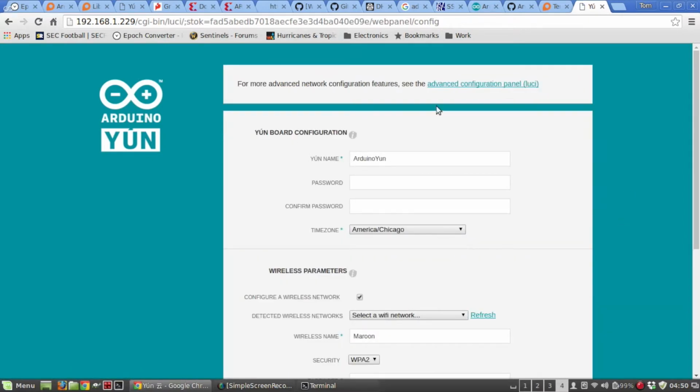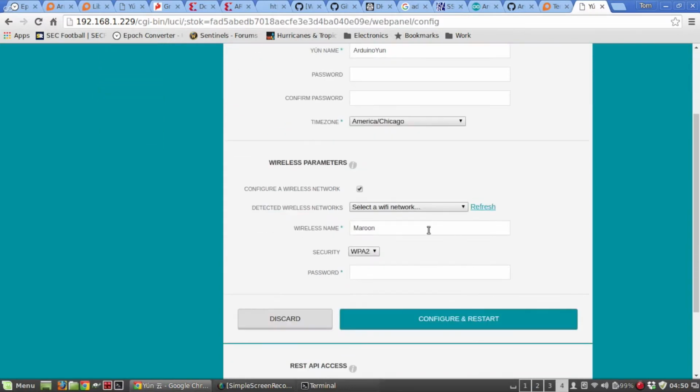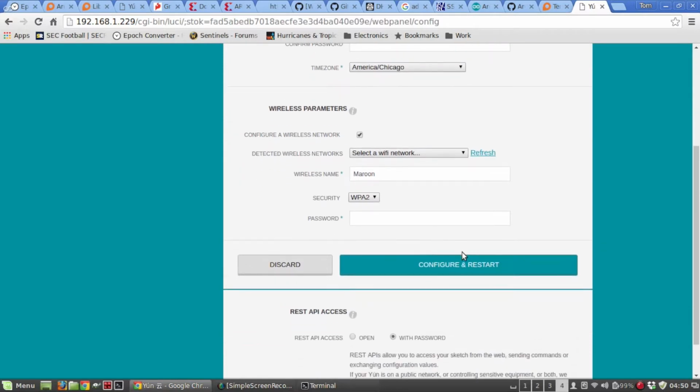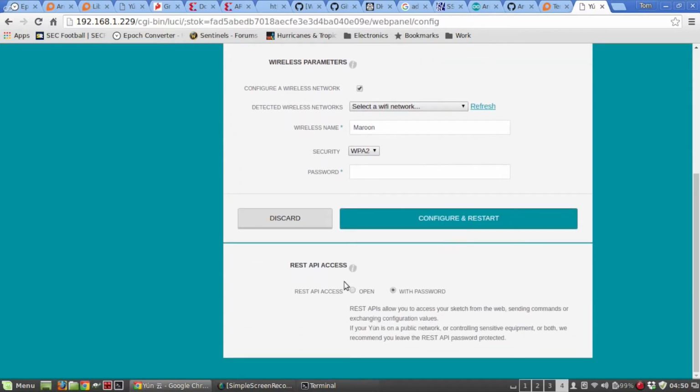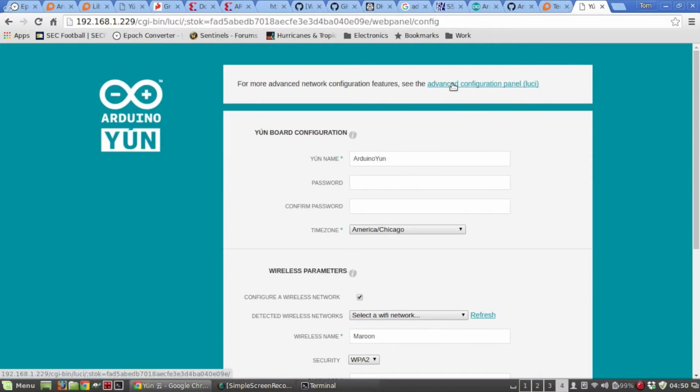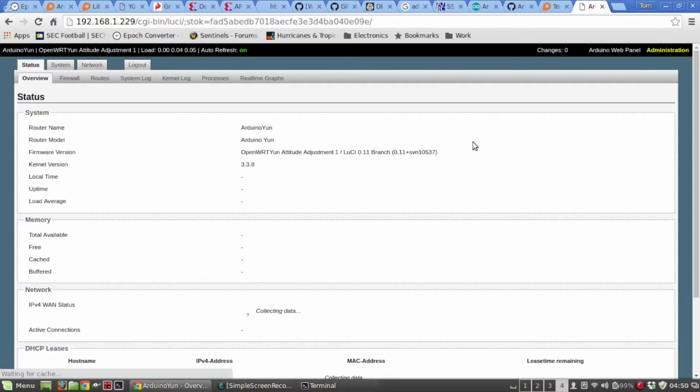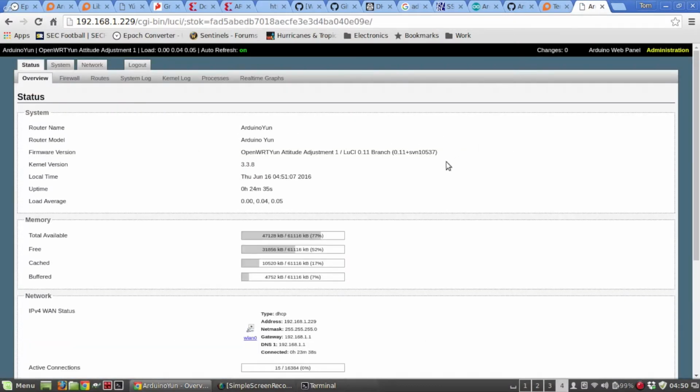you get a lot of options here. This is the name of the Yun, you can change the password and all that stuff, your Wi-Fi network settings. But then if you go to advanced, this is actually the LuCI interface.